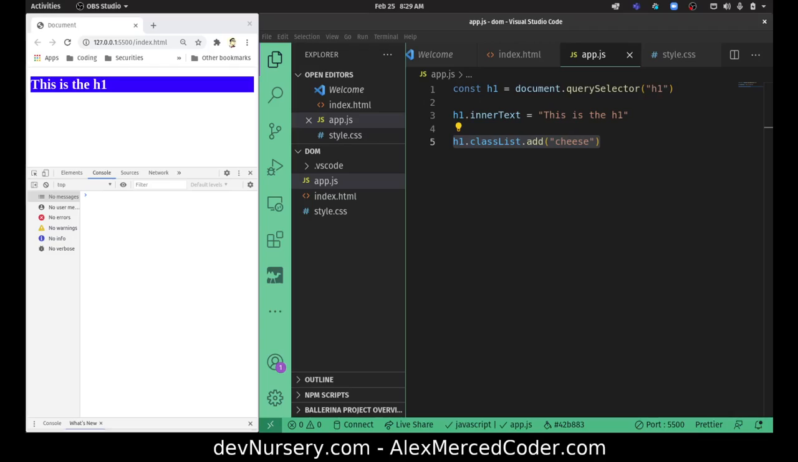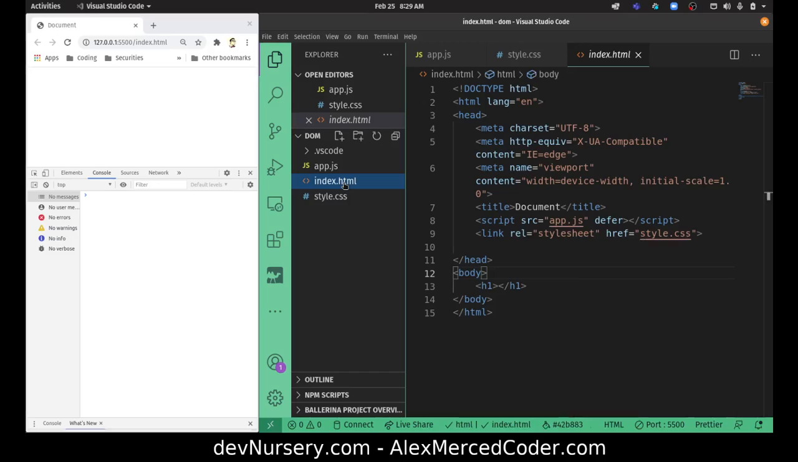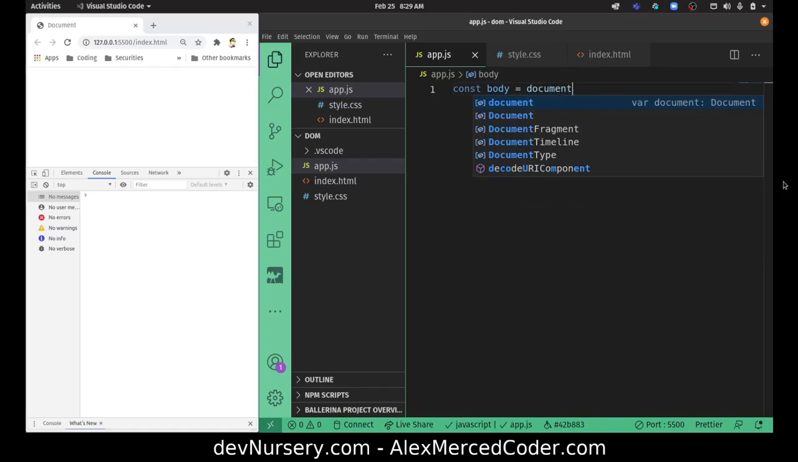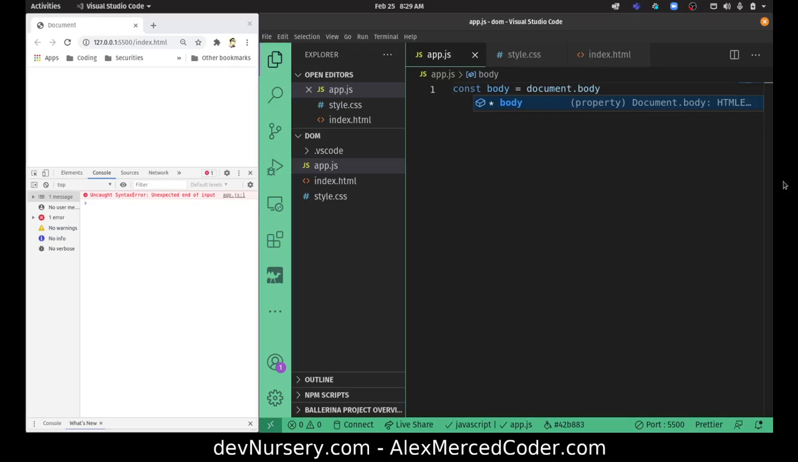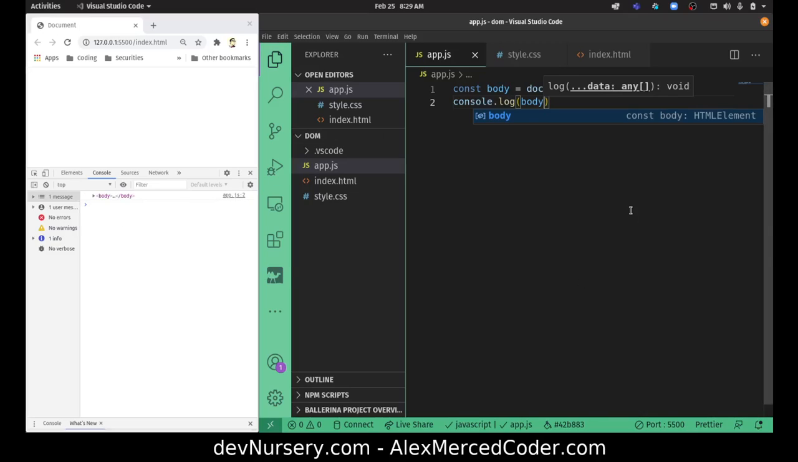Creating elements. What if we want to create elements? Let's empty all this out. I'm going to empty out my HTML file, so all we have is the body. I'm going to select the body, so that I have the body in a variable, document.body. I don't even have to do a query, I can just do that. Just to confirm that I grabbed what I think I grabbed, console.log body. Yep, so I grabbed the body, wonderful.